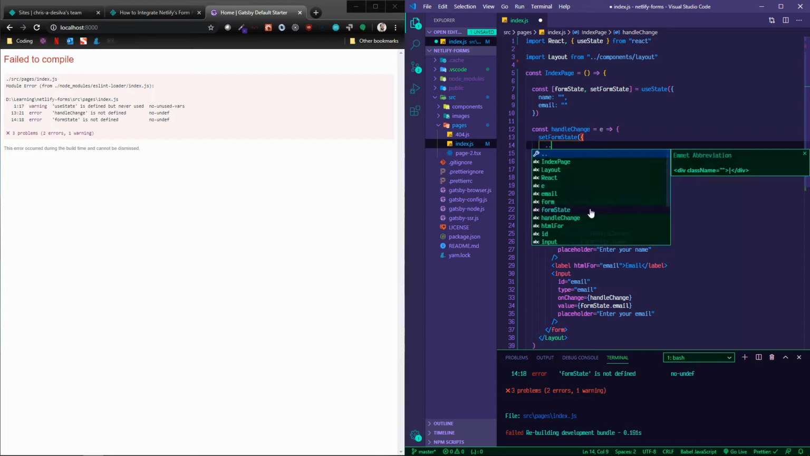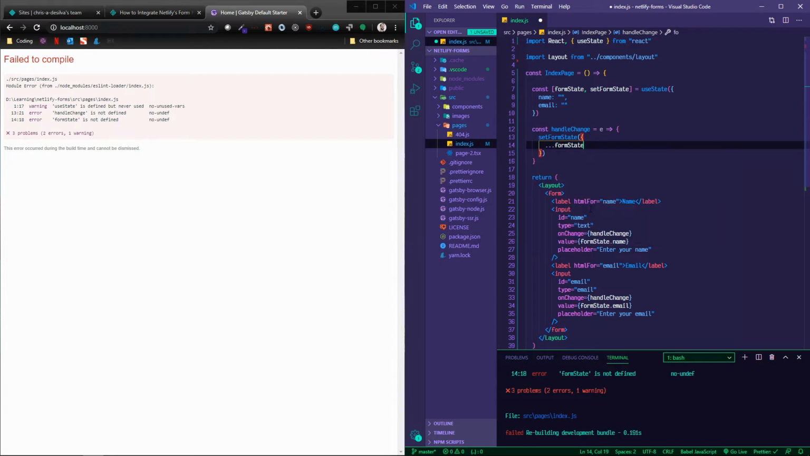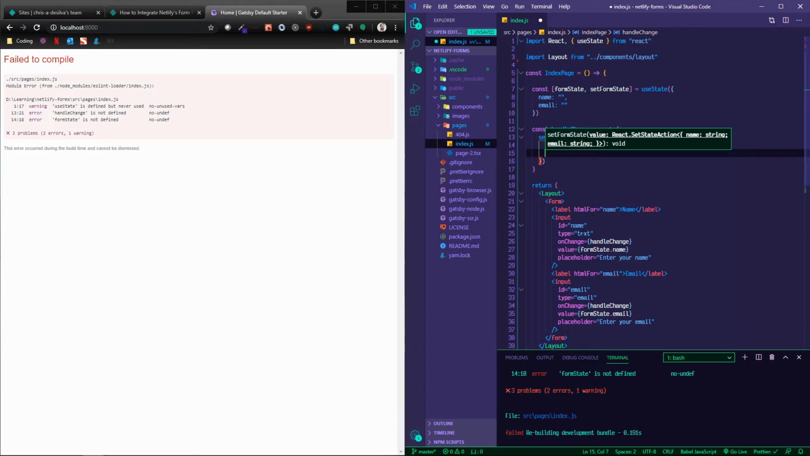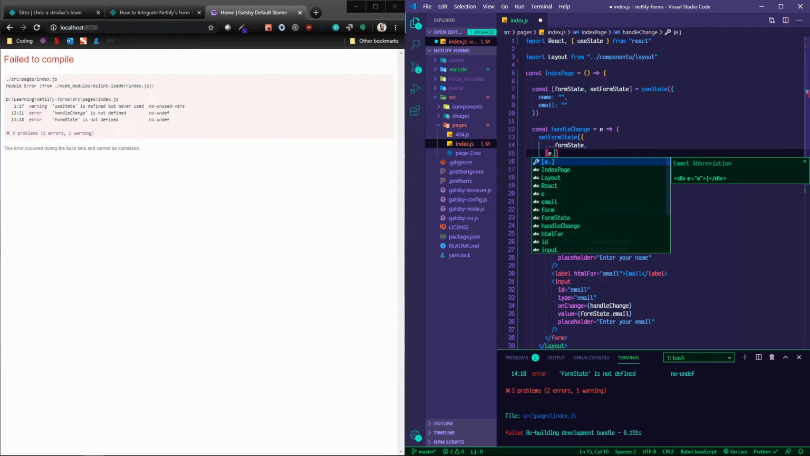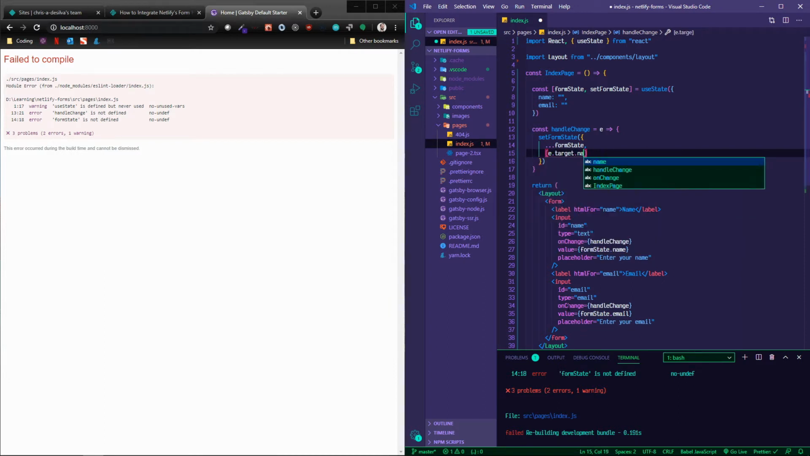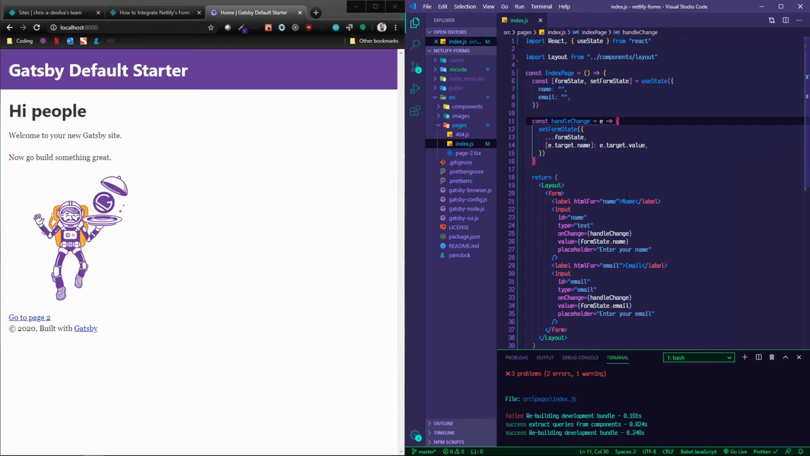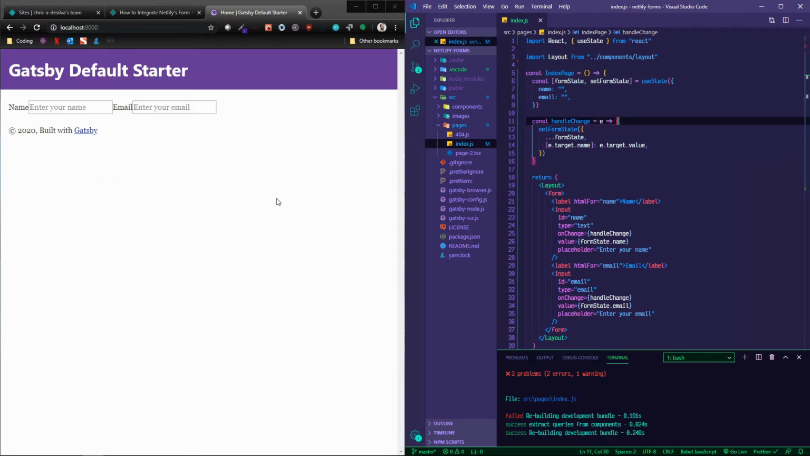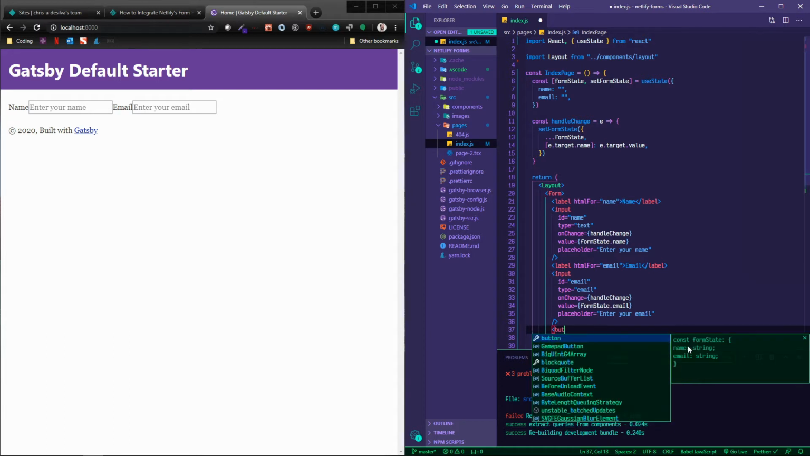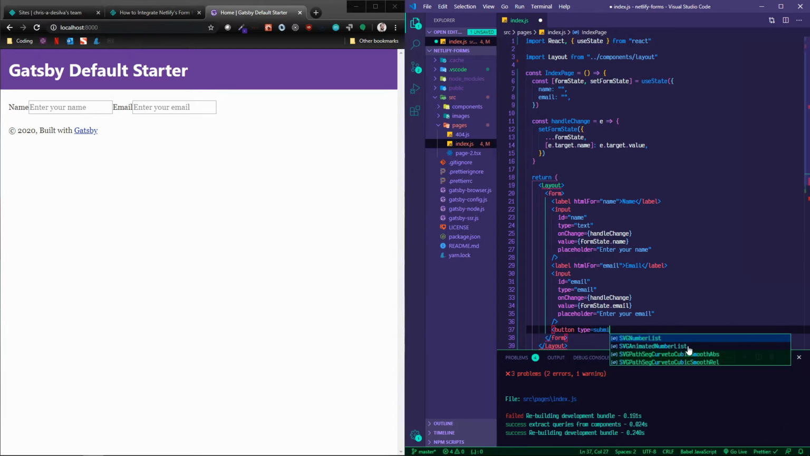So what we can do is spread out the form state. And then in square brackets, whatever our e.target.name is, we'll set equal to e.target.value. And we'll save that. There we go. And then at the bottom of this, underneath the input, we'll do a button with a type of submit.